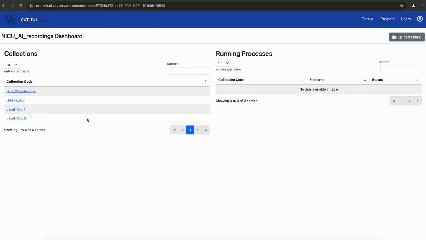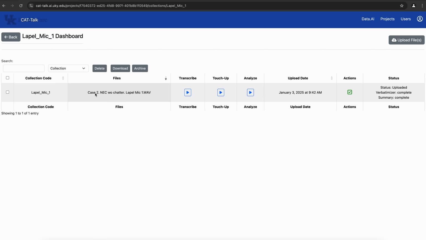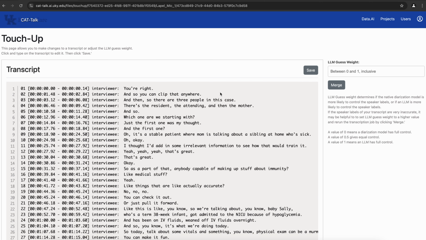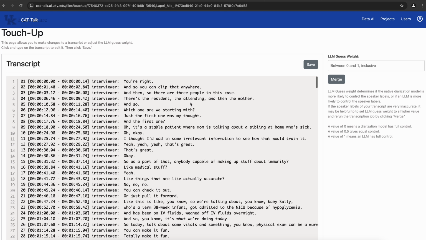So here's some collection codes that have already been run. I'm going to click on lapel mic 1, and we can see there's one file in here. So this file is an audio file. To transcribe it, which I've already done, you would go over here and click this play button under transcribe, and that would run a process that takes that audio file and creates a transcript that you can then review in the touch-up page. So after you create your transcript, you can view it here.